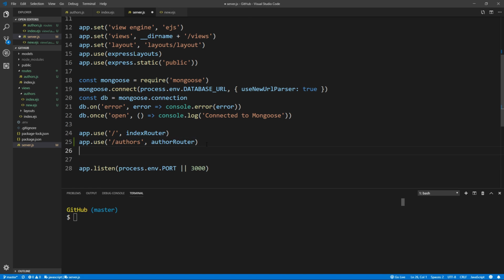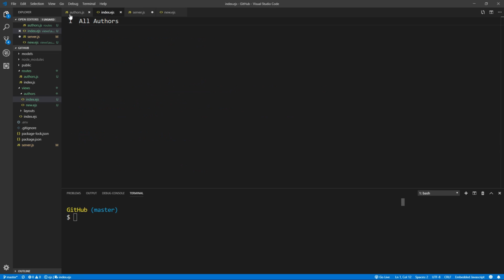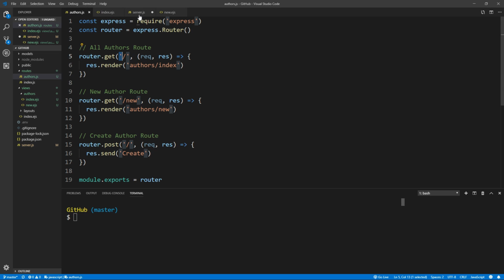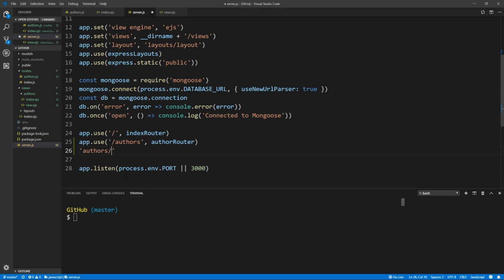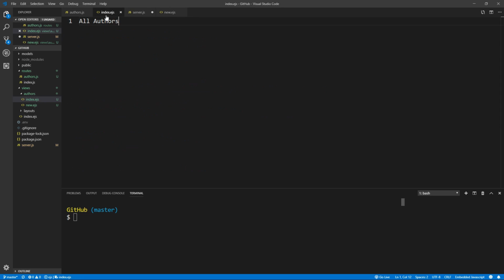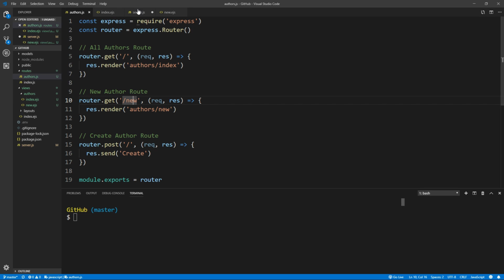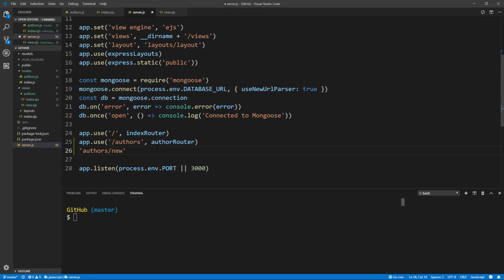So this means that our route is going to look something like this, authors/, and that's going to correspond with this route right here. The next route that we have is our new route, and that is going to be just authors/new. Essentially everything in there is going to be prepended with authors, and then it's going to be whatever we wrote here. An easy way to see that is to actually just start up our server.